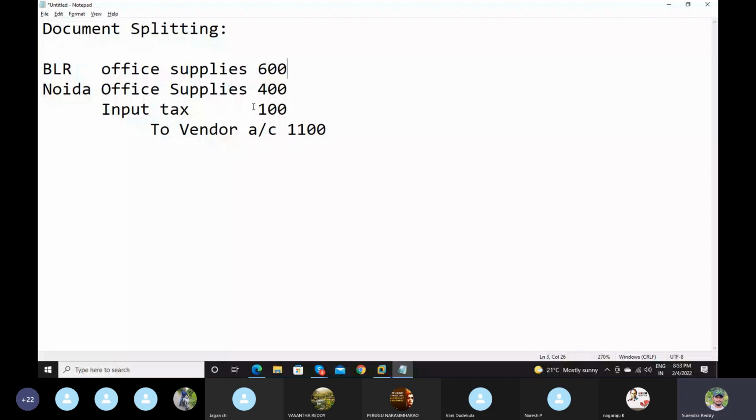For that we have document splitting. In one or two transactions you can think of the ratio and do the posting manually. But in a business we will have a number of transactions to post. So for that purpose we have some configuration setup. Once that setup is done, the end user is not required to do anything, and the system itself will directly post the transaction.